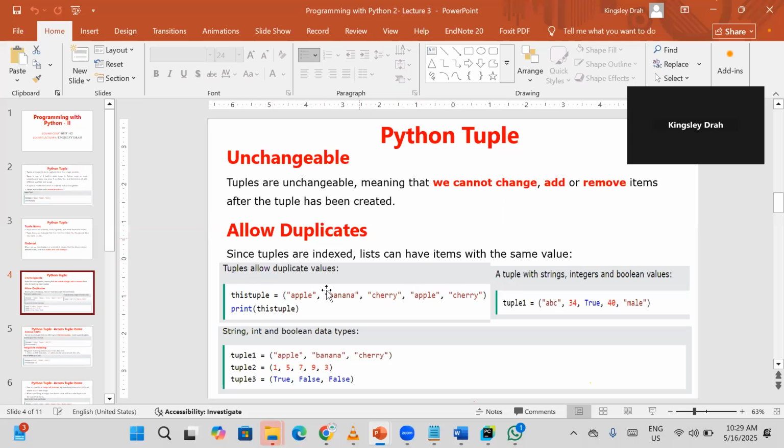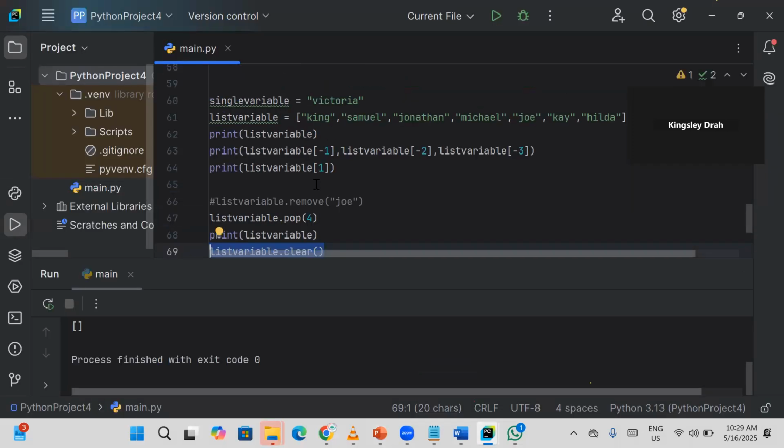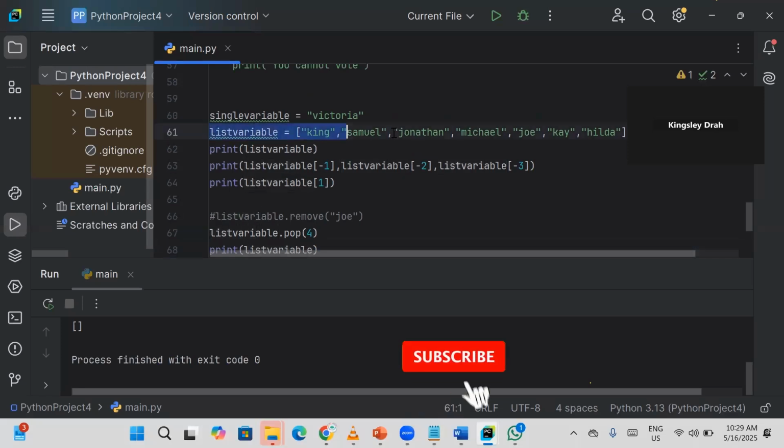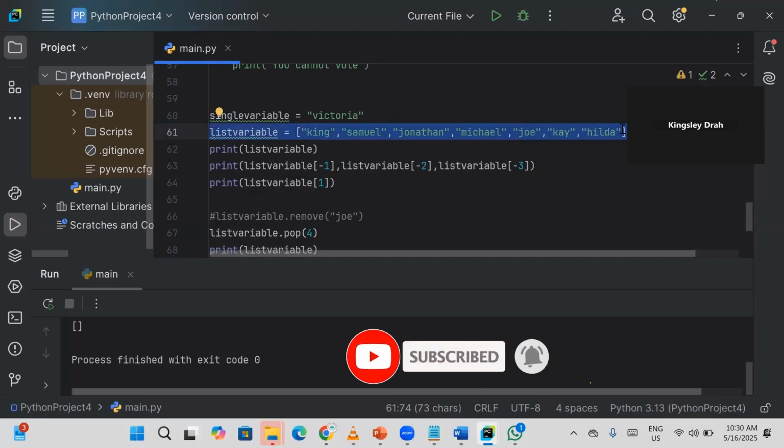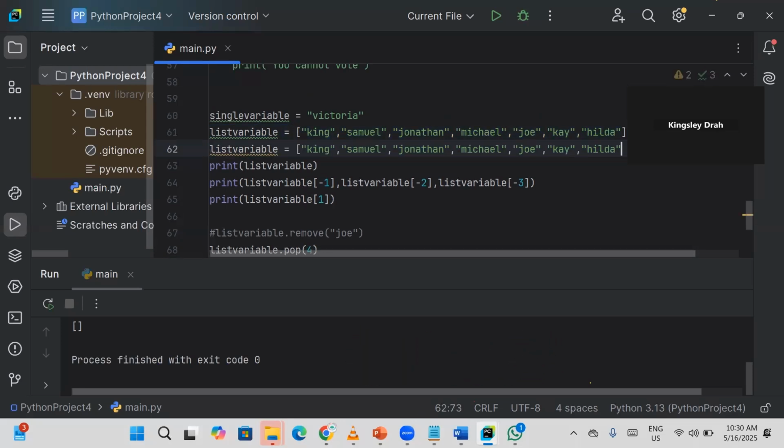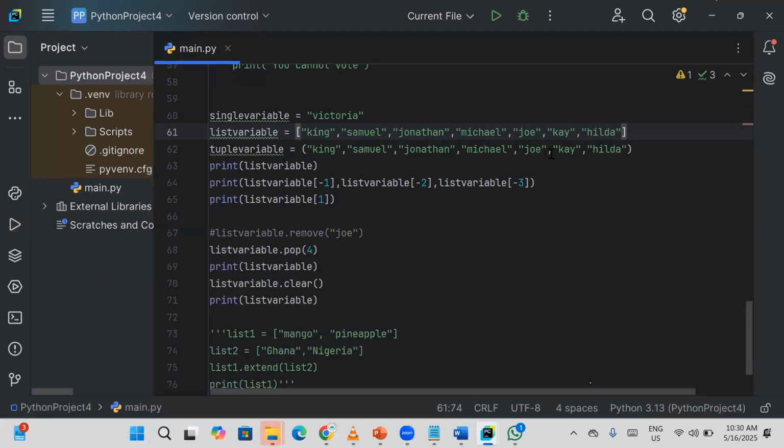And it also allows duplicates. This is similar to a list, but the difference when you are creating a tuple is nothing but the brackets. These round brackets here make it a tuple. So this is a tuple because of the brackets used. Then a list uses the square brackets. So they are basically the same thing, just that one will allow changes to be done, while the other one does not allow changes once they are created.